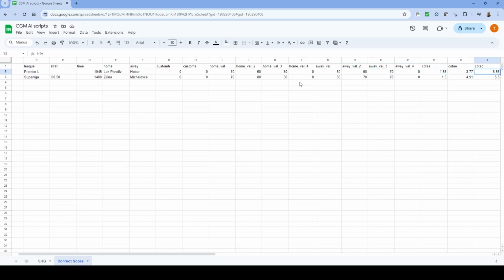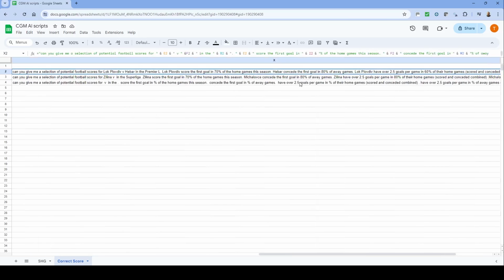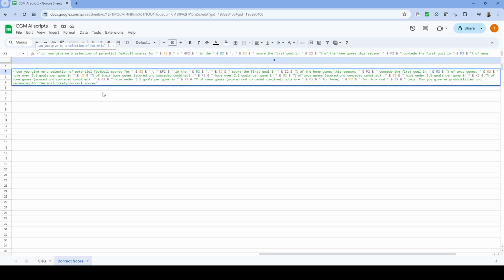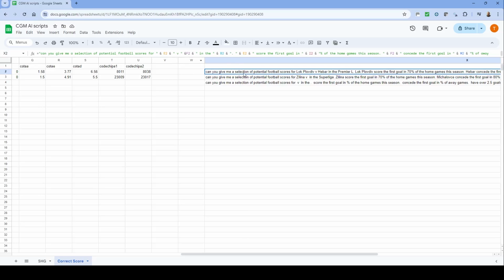So what we're going to do is use formulas to build up our question. This eliminates the need to type out each question every single time you want to ask the AI, and it also eliminates typos. So what you can see we're doing here is just substituting particular values of the question with the data that we've extracted from CGMBet. Now, as you can see, that gives you the actual question.